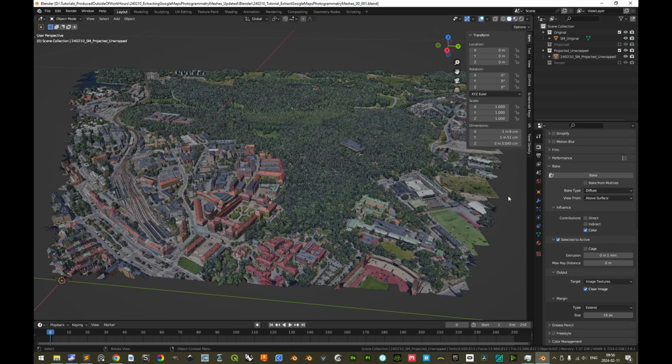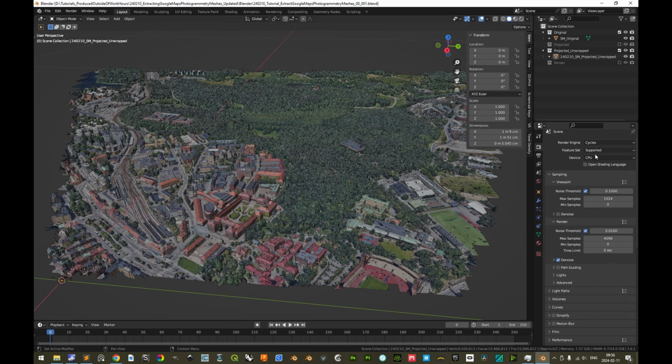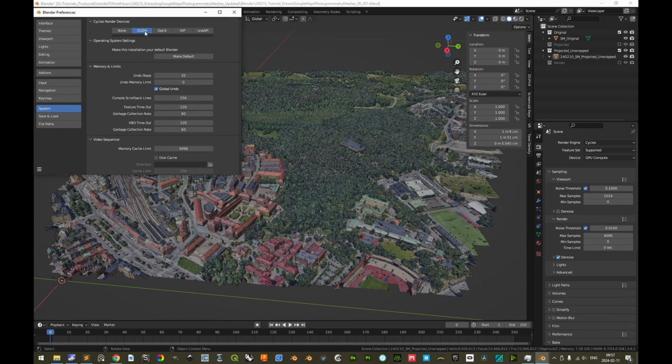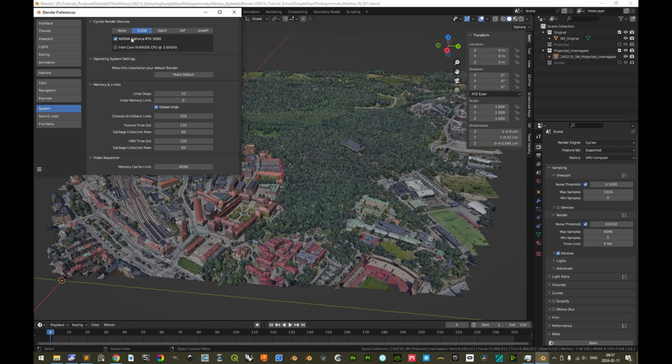If you don't have a discrete graphics card, then you might just click Bake here, but since we have an NVIDIA graphics card here, we're going to go up here and change the device from CPU to GPU compute. As it says in the dialog, we should go to Edit, Preferences, and then enable CUDA. Very good. And we can leave only the graphics card checked here. Your mileage may vary with the different combinations.